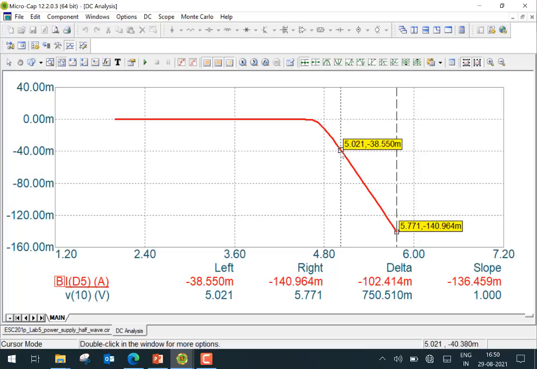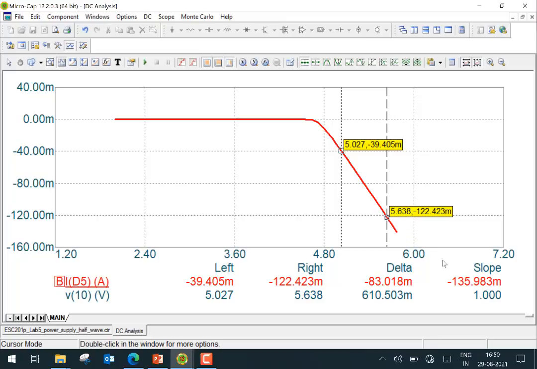The other thing is, note that practical Zener diodes don't have an abrupt value here. The Zener diode has a resistance here, so there is a slope here. We can easily see the slope: it is the change in the current divided by the change in voltage. So it's 135.983. If you take an inverse of this, you'll get about 7 ohms here. So the Zener diode has a series resistance, about 7 ohms. That's something to keep in mind.